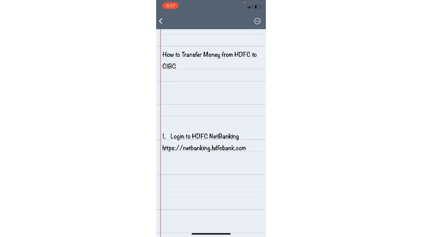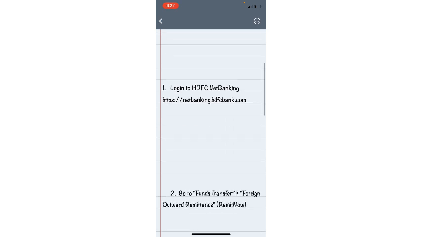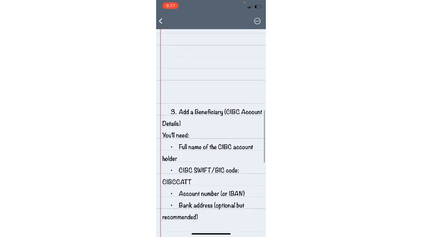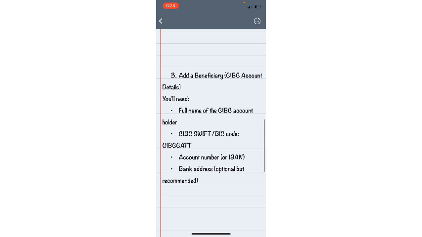First thing to do is to log into the HDFC net banking using netbanking.hdfcbank.com. Then after that, you have to go to the fund transfer foreign outward remittance, which is remit now. And from there, you have to add a beneficiary, which is the CIBC account details.